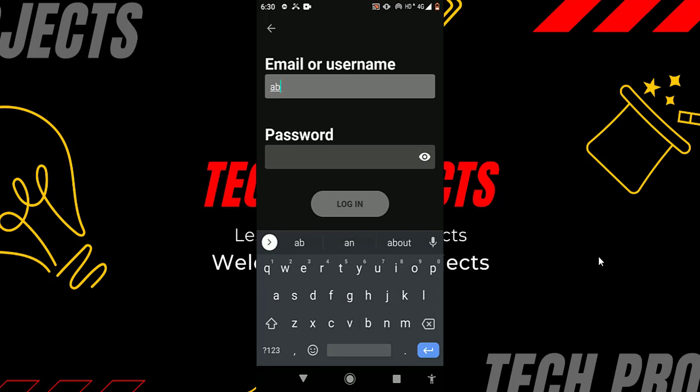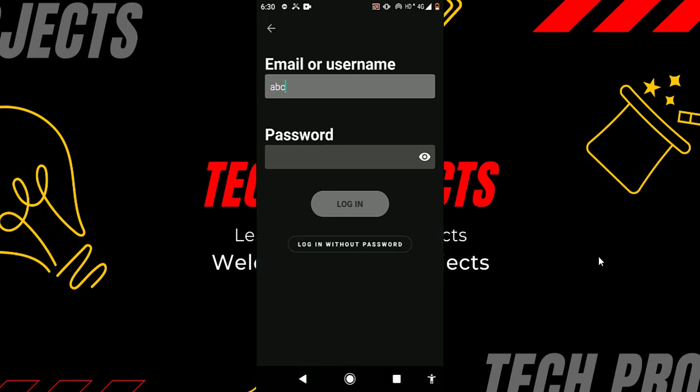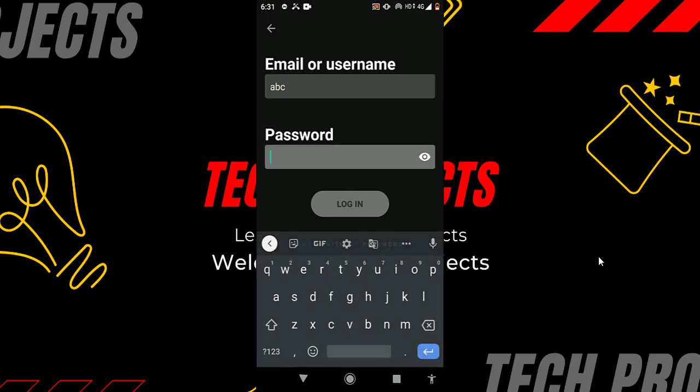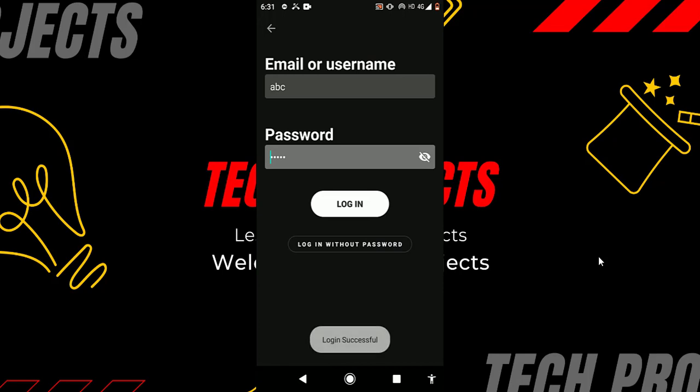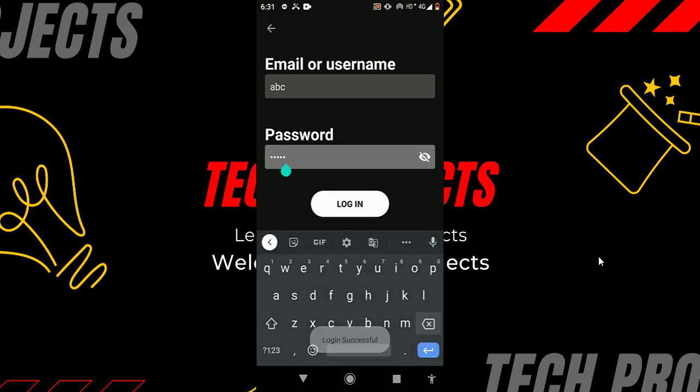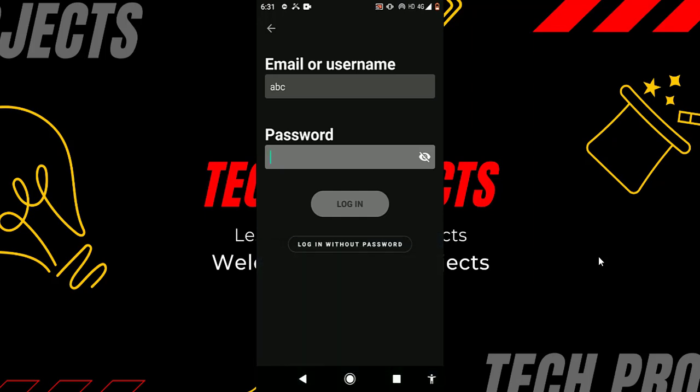So let us suppose I enter something. I enter email just ABC. The login button is still disabled. Now if I enter a password, just after one digit, you can see the login button is enabled. This is a very amazing concept, and you are going to learn this in this video. I enter my password and the password toggle button is working fine, and if I click on login, I get the toast of login successful. So you can see it works fine. If I clear the password, you can see it is disabled again.